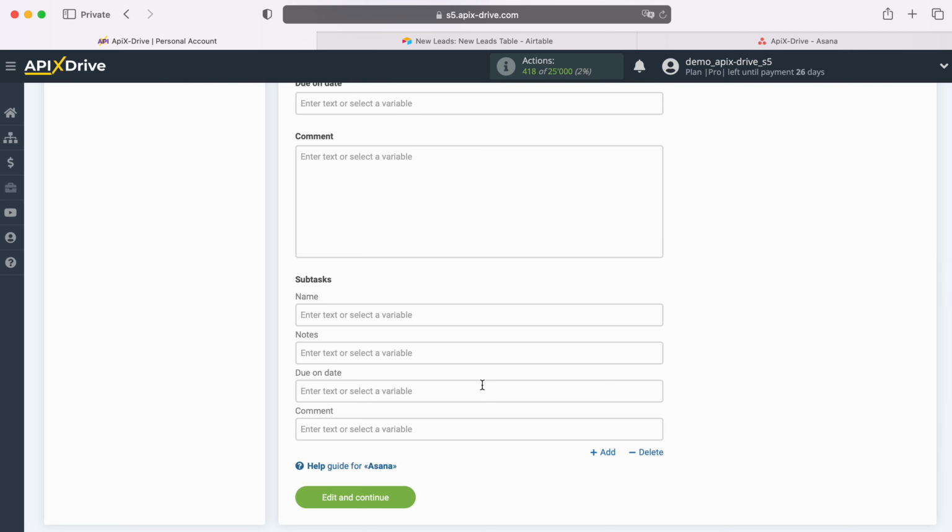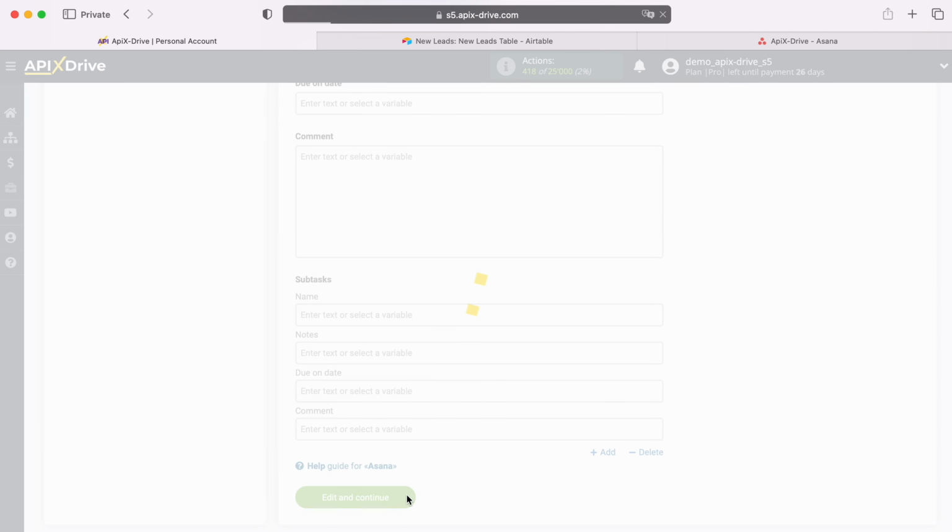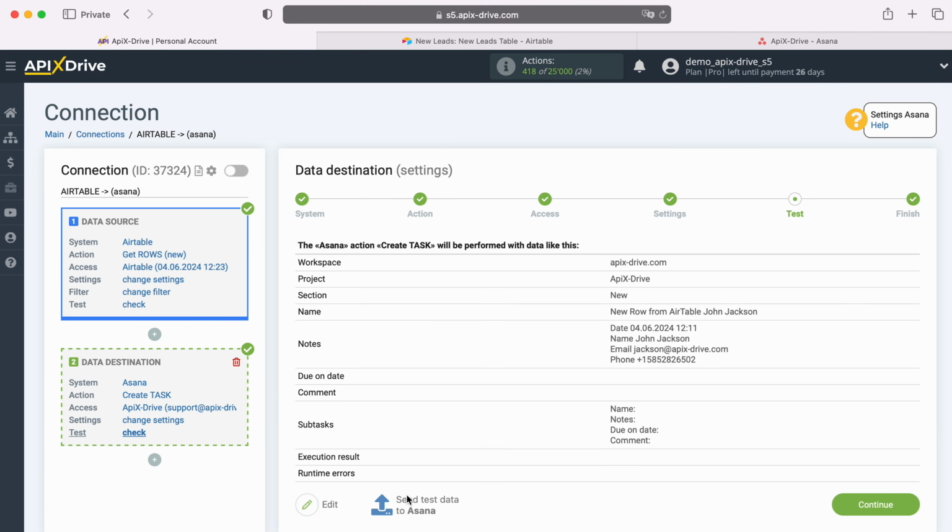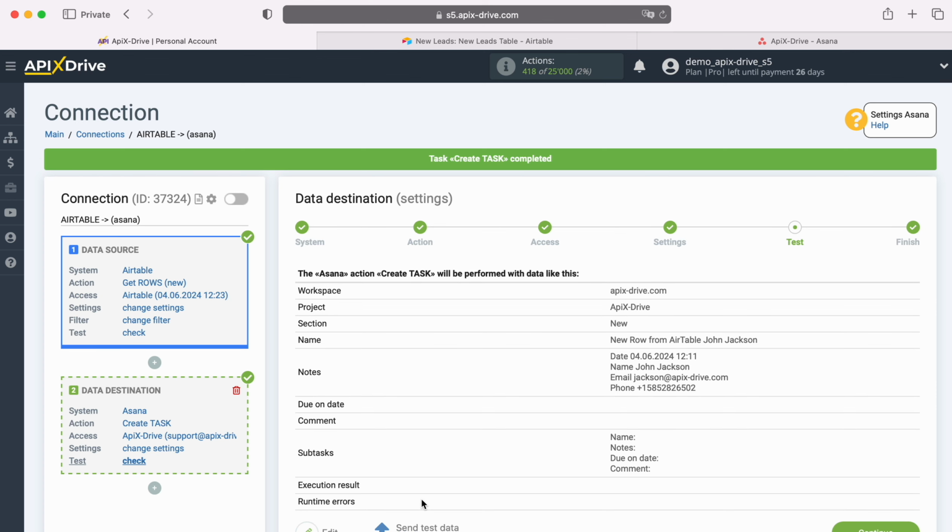When all required fields are filled in, click Continue. At this stage you see an example of data that will be transferred to Asana in the form of new tasks for each new row from Airtable. If you are not satisfied with something, click Edit and you will go back a step. In order to check the correctness of the settings, click Send Test Data to Asana. After successful sending, go to Asana and check the result.